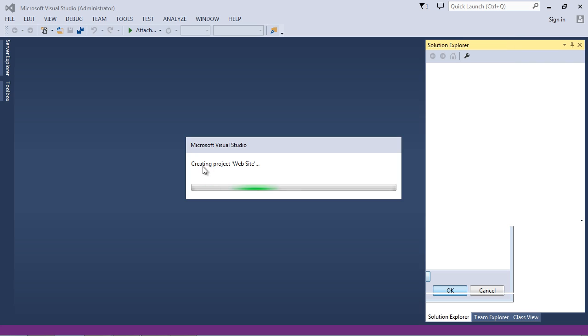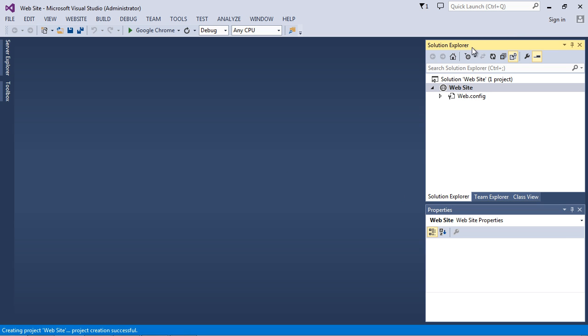And you can see Microsoft is creating the project. Now, on the right here is Solution Explorer. This is basically like Windows Explorer. This contains our entire website. So all the files that we use in this series will now be on this right-hand side. It'll be right in here.